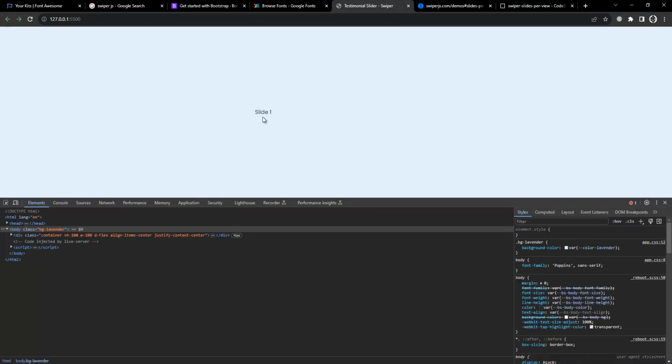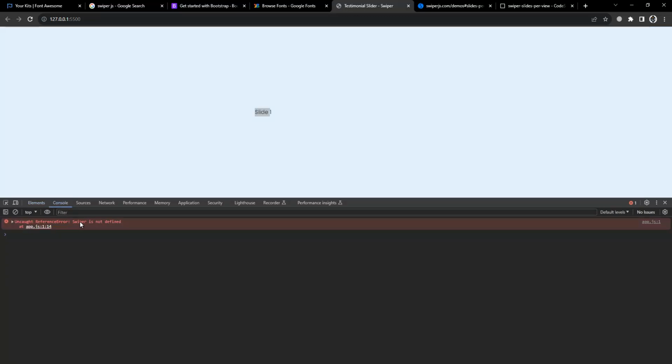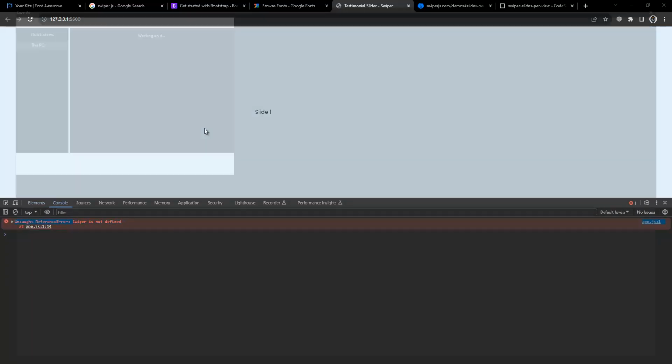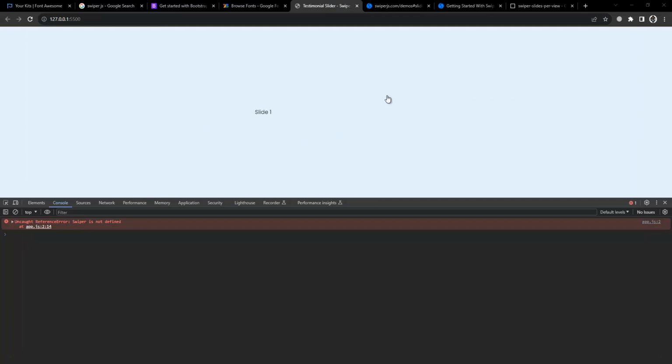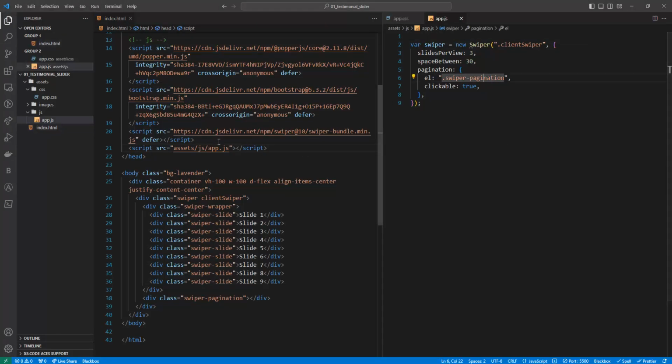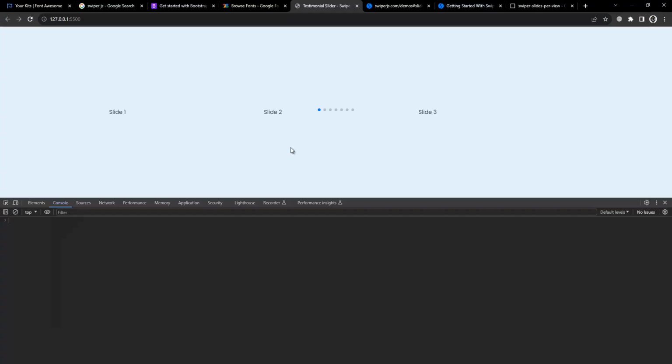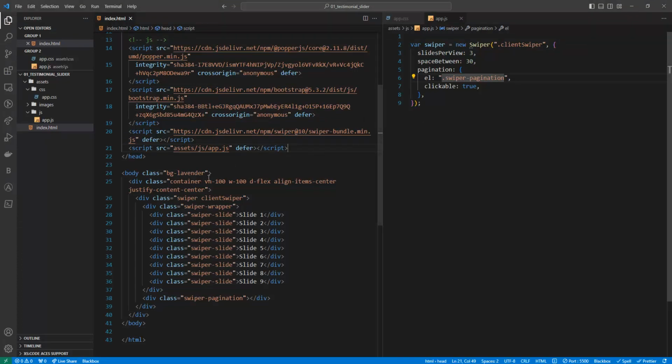I'm gonna reload that, and it's not reloading. Swiper is not defined. Okay, I think I got the problem. The problem is we are using defer with our own script, so it's loading first and it's loading the SwiperJS framework later on. So we need to put defer in order to make this work. Let's go back and let's refresh that. Can you see? Now I can see it's working. Can you see my slider is working? So this is the basic thing that we were testing, and it's working.